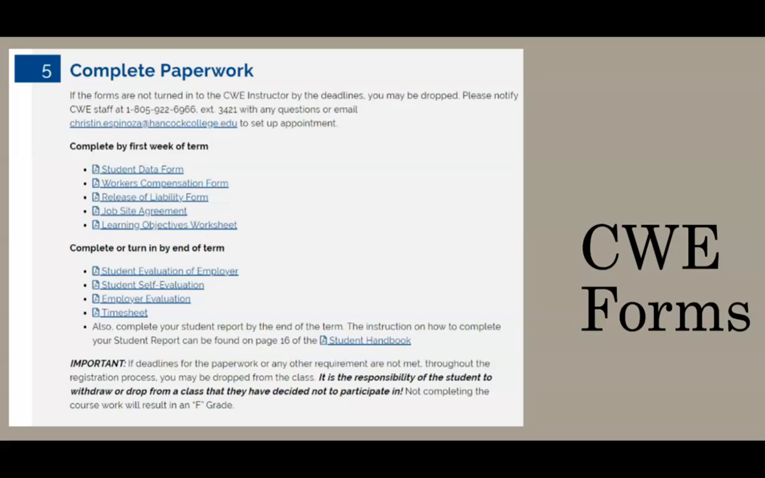So again, as a reminder, there are forms that are mandatory even if you do an excellent job during your work experience. Without turning in the forms could result in not passing the course. So be sure to turn in all assignments by their due date.